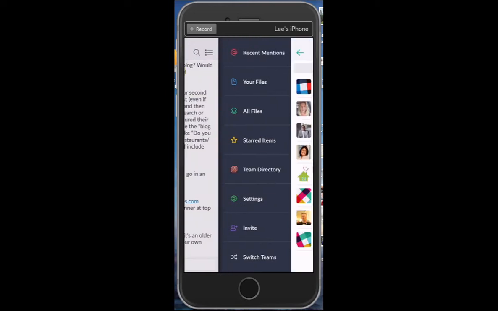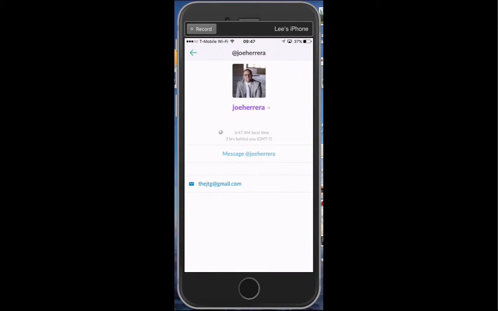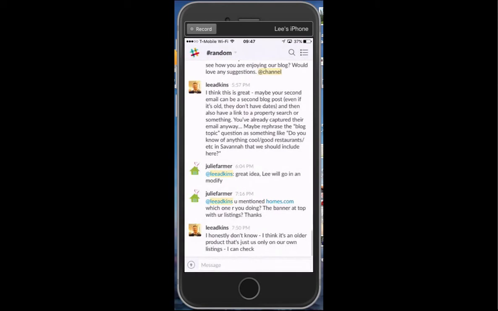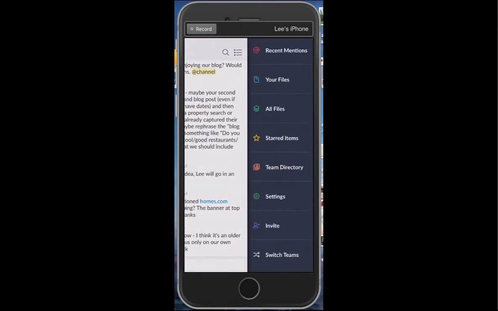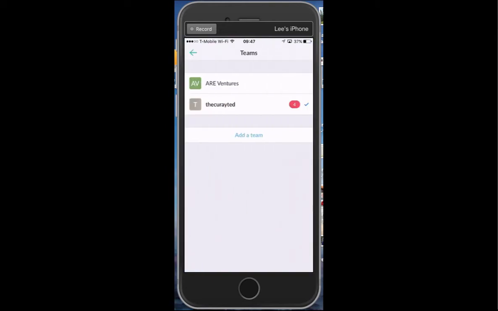You can view a directory of everybody who is on the team, and it shows you a little bit of details here about their account, their profile set up. You can also change your settings, invite somebody else, or the most important thing, if you're using Slack with your team, your real estate team, here at the bottom you hit switch teams, and it shows you all your teams that you have set up in this particular Slack account.